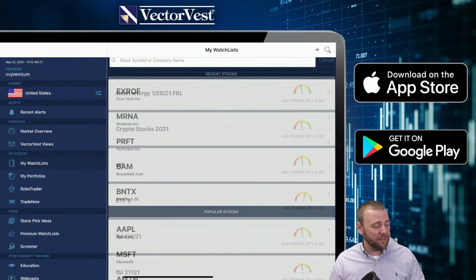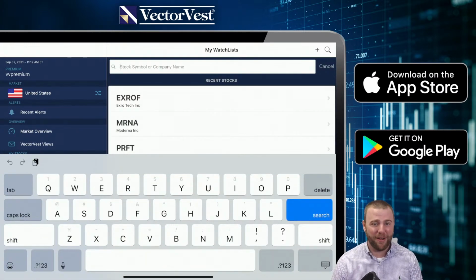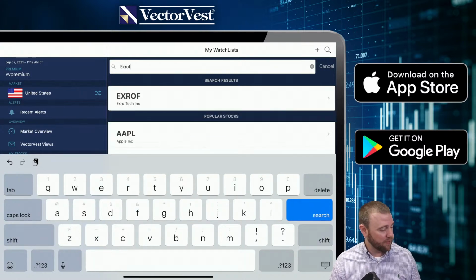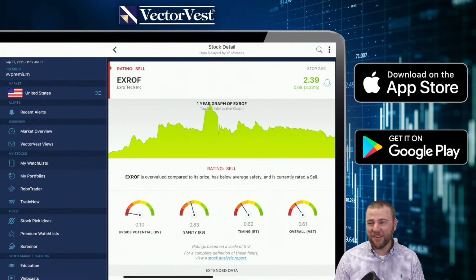All right. So we've got a few stocks coming in. What we're going to do is simply tap on the icon in the upper right, the magnifying glass, and then start to type in our stocks. So as always, with Jay coming in first, we're going to start off with Extraoff. Here's how to do it.